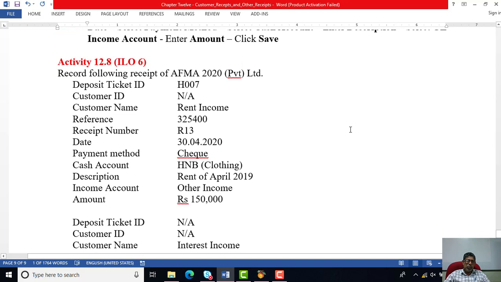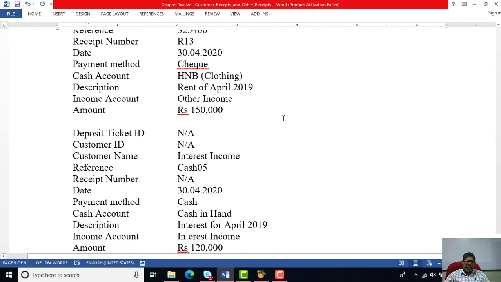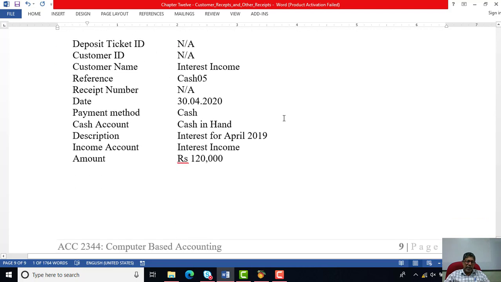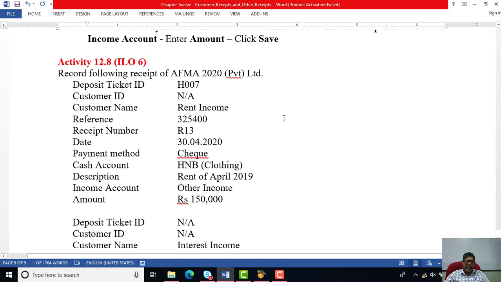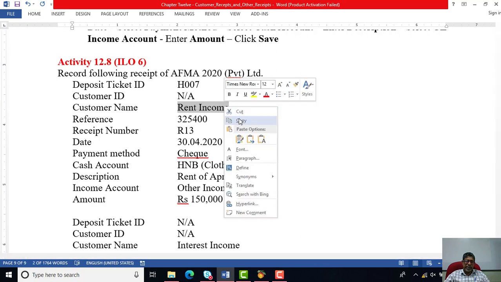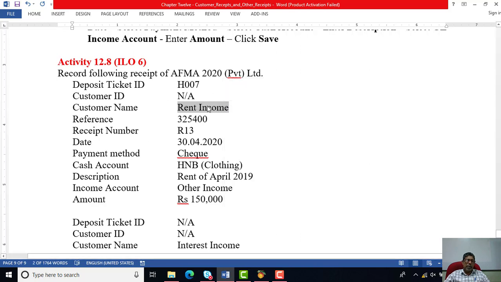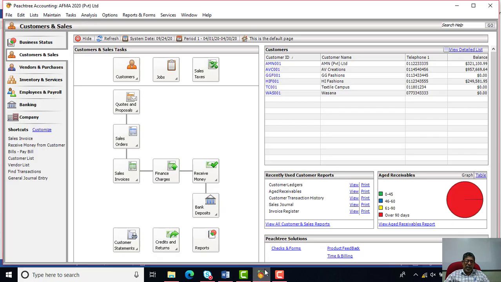So I have given two examples to do that. One of the items is going to be the rent income. The other item is the interest income, whereby we will record these two and see how to record this transaction, right? So in this case, customers are not involved. It's just the item, income item. And we will see how to do that.